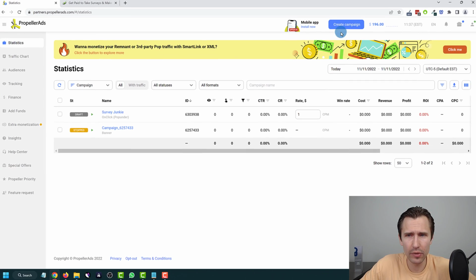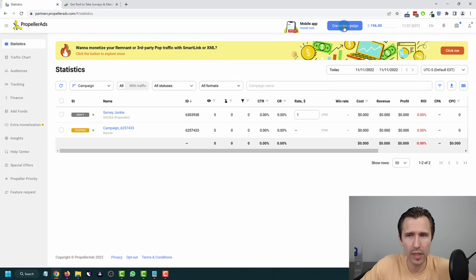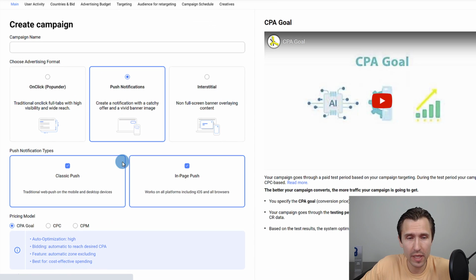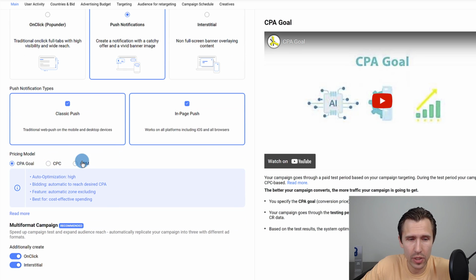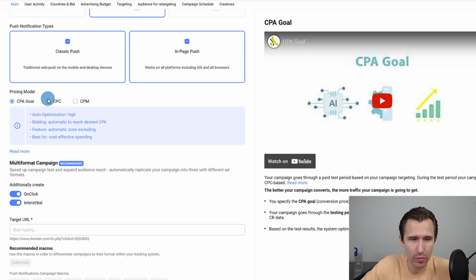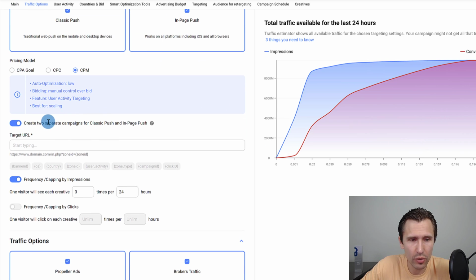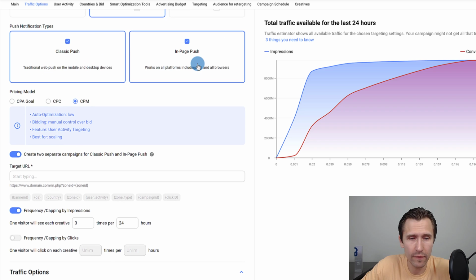So let me quickly go through some of the other options with you guys as well. So if we click on Create Campaign, so if we click on Push Notifications, most of the options are going to be the same, by the way, but we're going to go through it. So again, you should know what all these price options are. So we're just going to keep it at, actually, let's go with CPM so you can see the chart. You can also create 2 separate campaigns, one for each if you like. We are not going to do that.